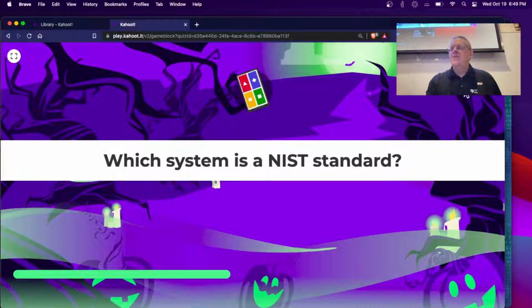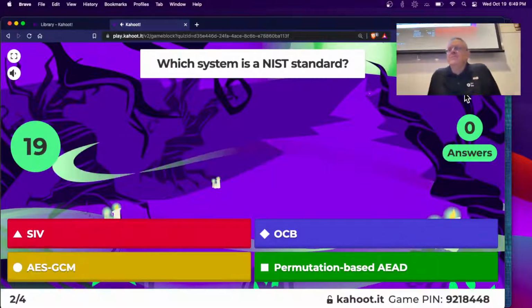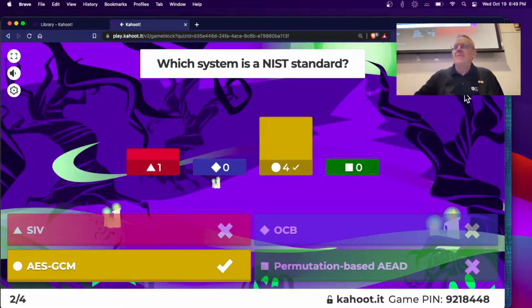All right, which one is the NIST standard? Approved by the US government, and therefore the one almost everybody uses. Yep, Galois counter mode, AES. That's the standard.